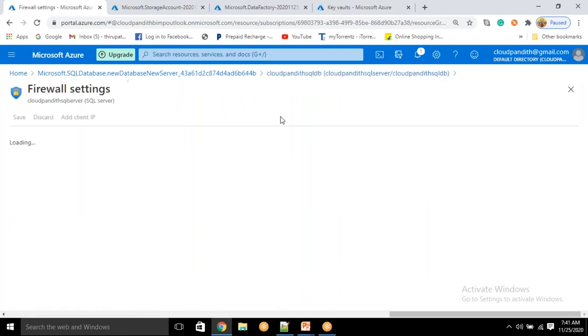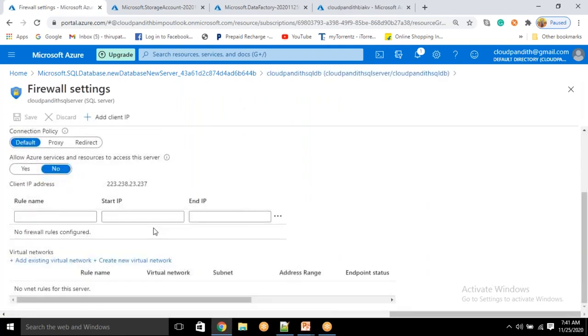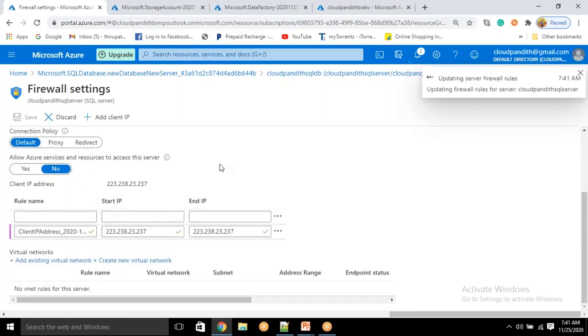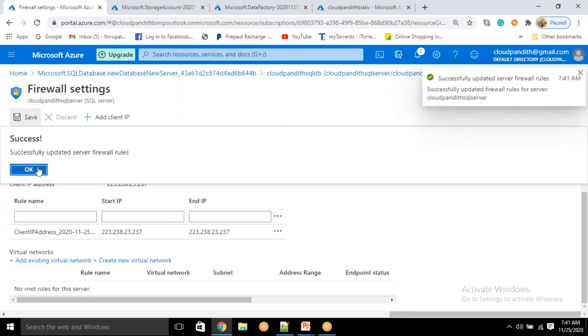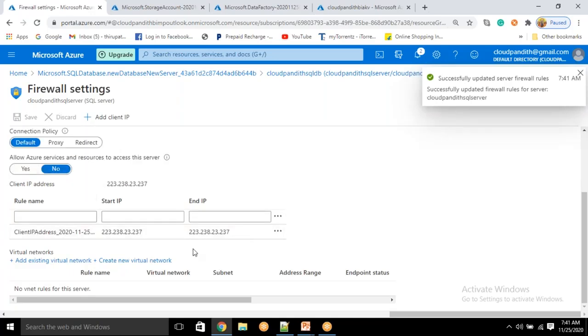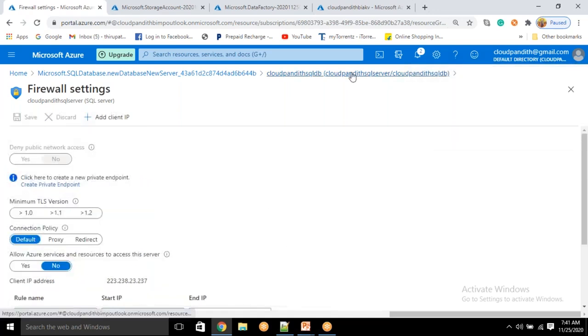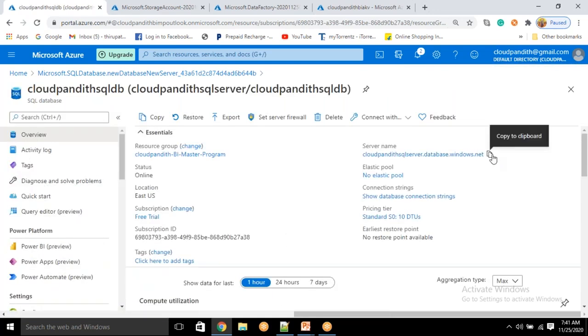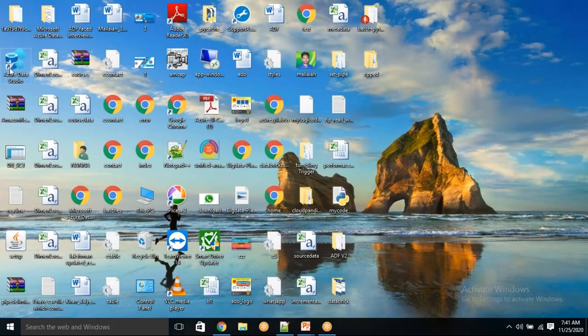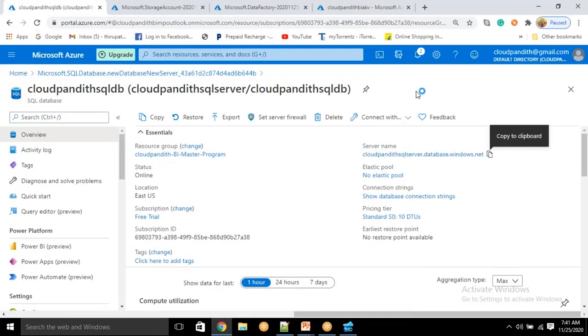Click set server firewall. Let's click add client IP. This is the client IP. I'm just saving. Sorry. Okay, I saved. Sorry friends. Now go to your server. Copy this server name. Open your Azure Data Studio. Okay, I will just create a table.